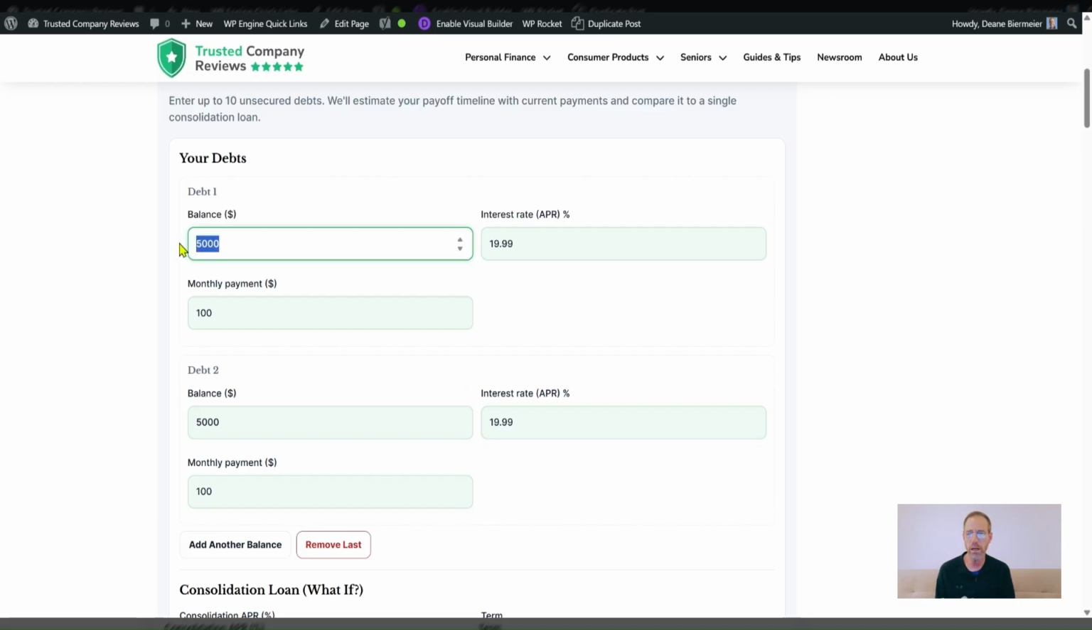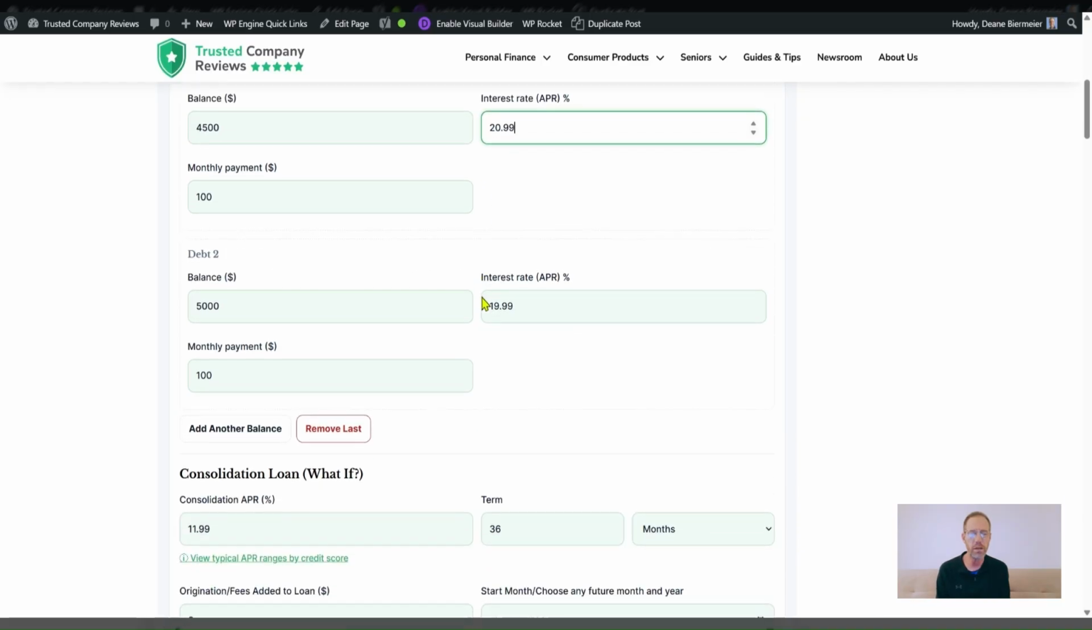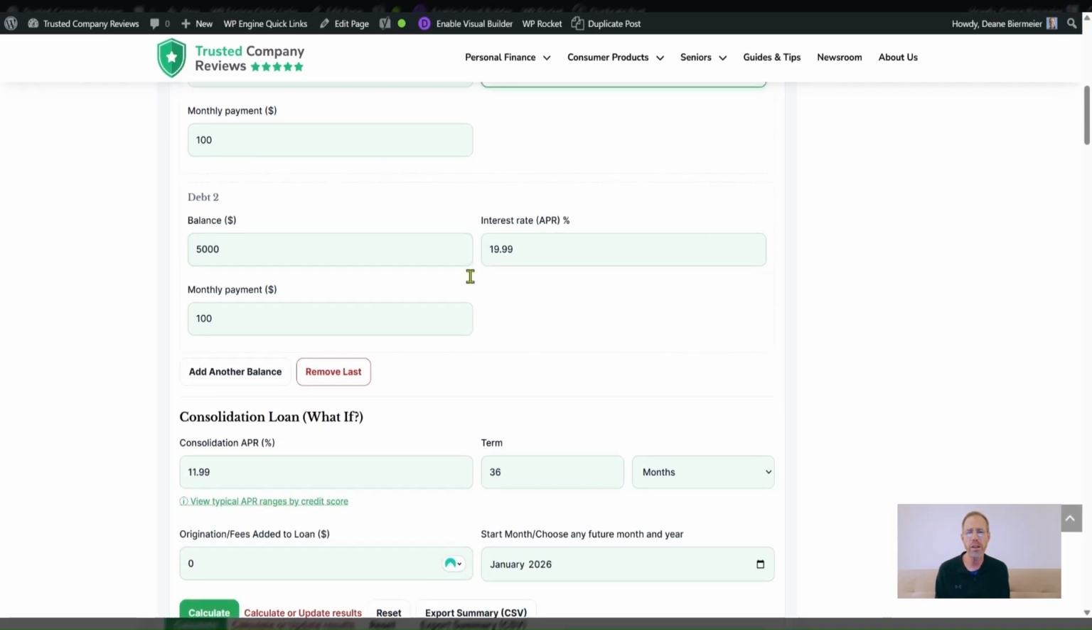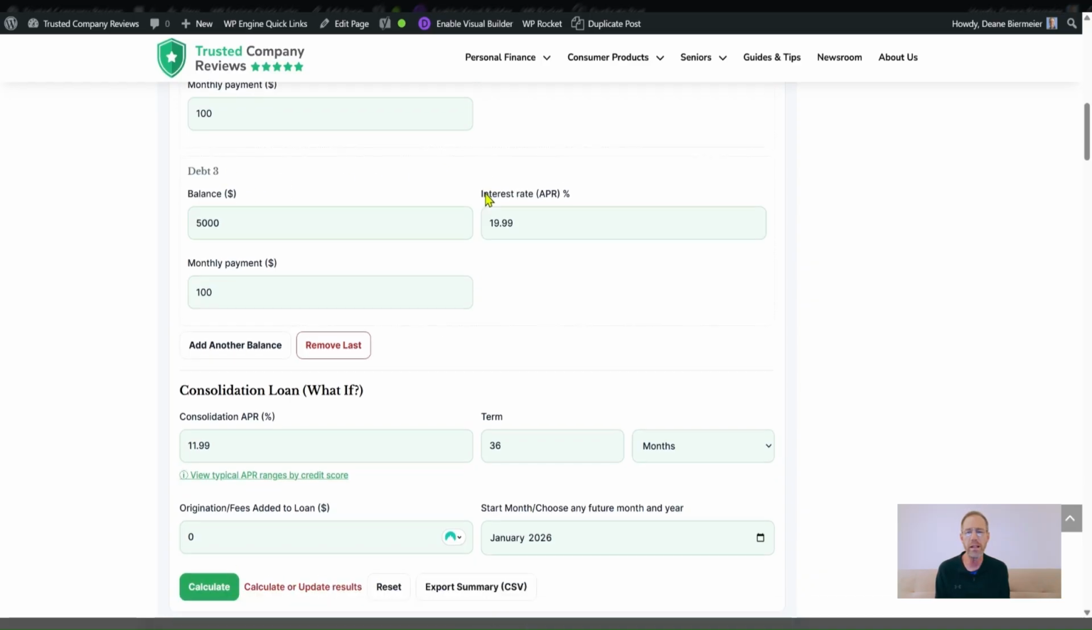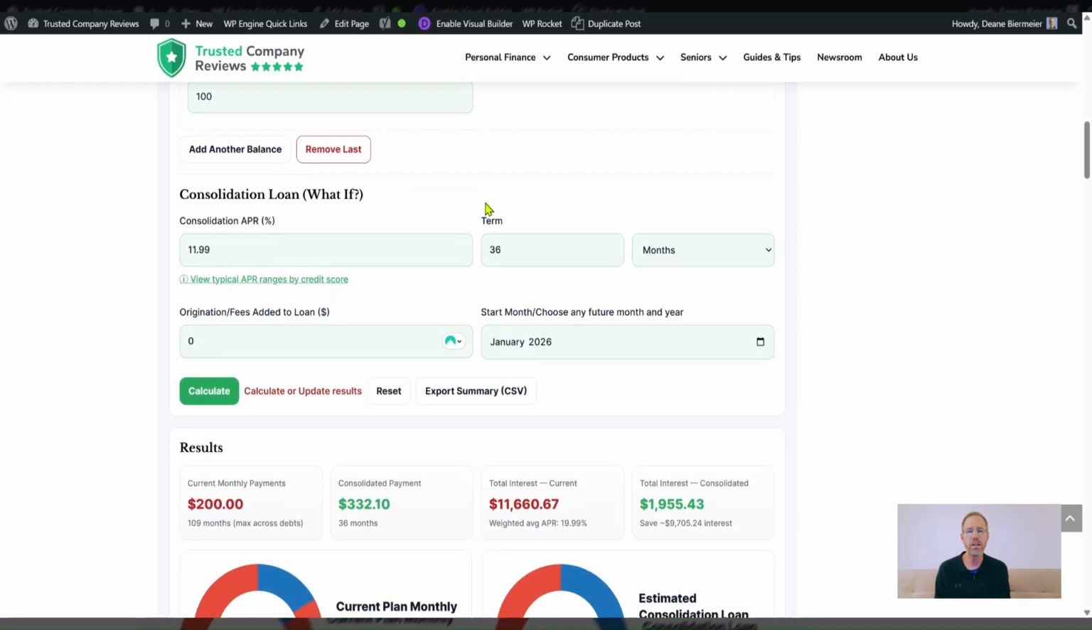Enter things like your credit cards, personal loans, medical bills, or any other high-interest debt that you want to include in your consolidation. For each debt, you'll enter the balance, the current interest rate you're paying, this you can find on your statement if you're unsure, and your monthly payment. To add subsequent debts, simply choose the Add Another Balance button. This will give you a clear snapshot of where your finances stand right now.